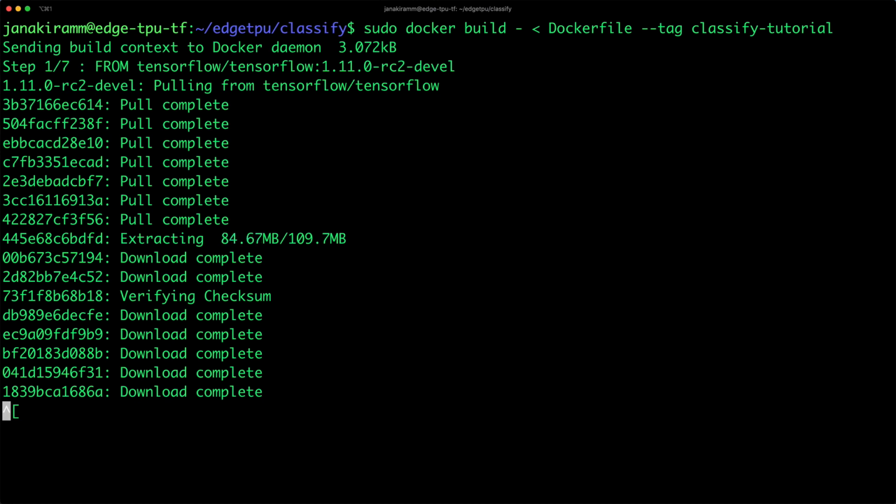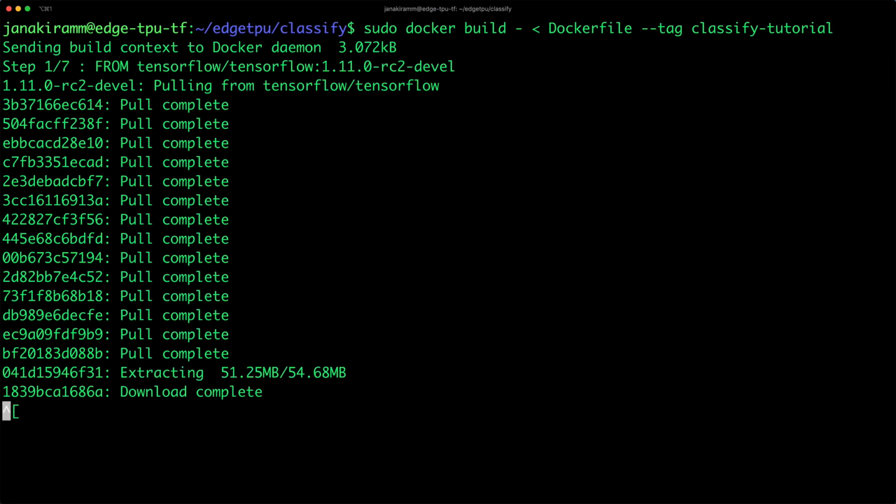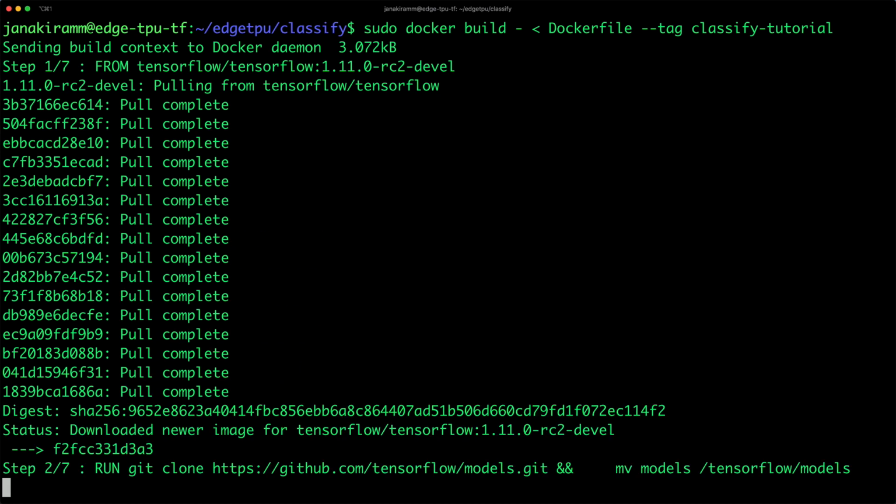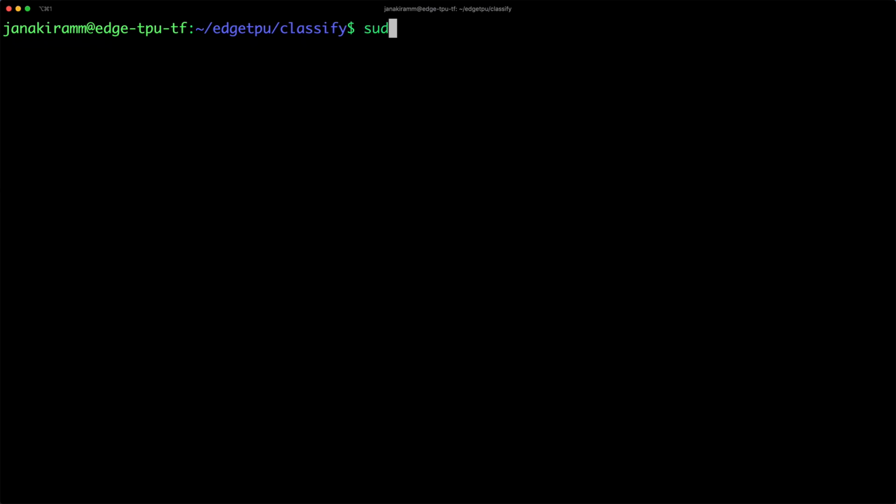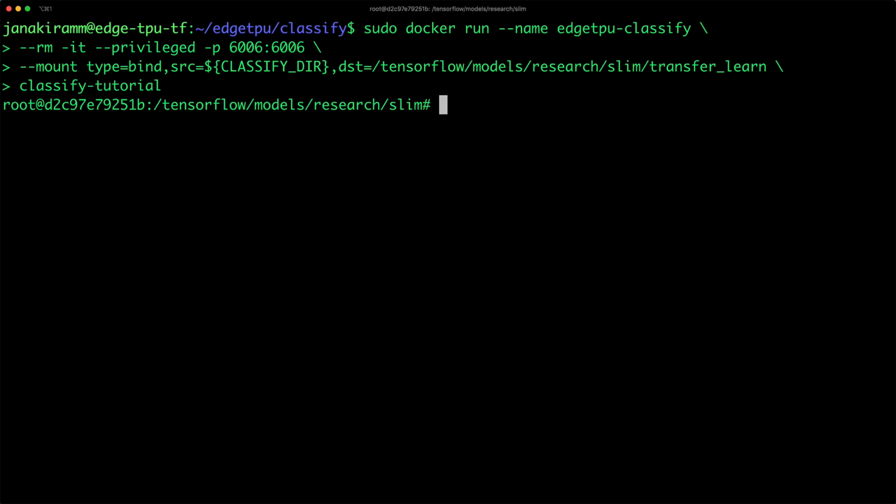Right after that, we install Docker, and I build a Docker image that has a TensorFlow runtime. And then I basically clone the TensorFlow models. So here, let me show you what I have here.